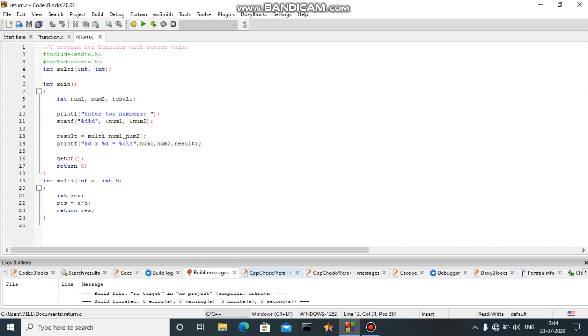In the last program we used just the function call and not the complete statement with variable equals. We were not getting any value out of that function in the last program, but in this program we will get a particular value out of the function, and after getting the value of result we will print the multiplication of number 1 and number 2, that is number 1 into number 2 is equal to the result.